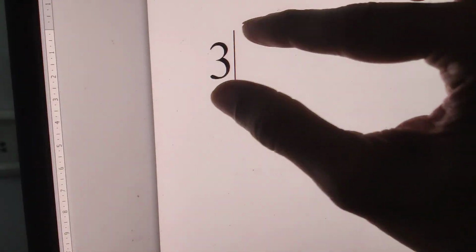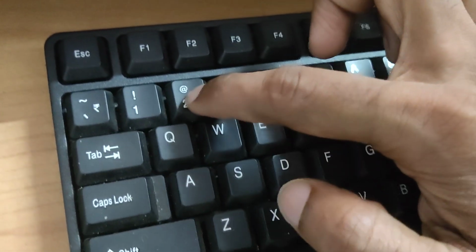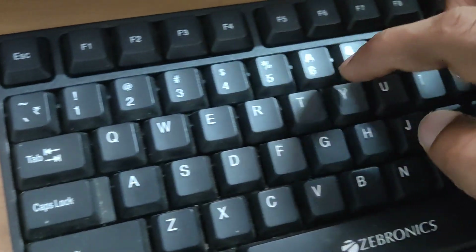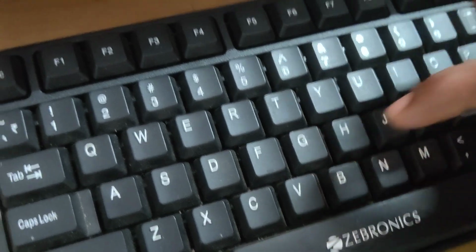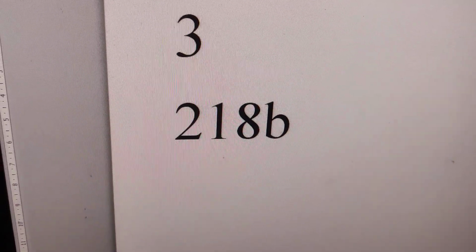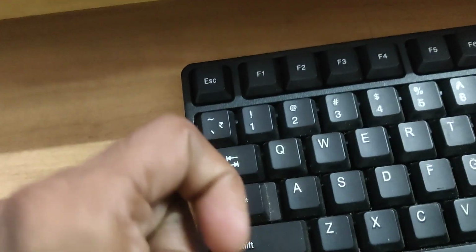So I open Microsoft Word in my Windows computer, and we know that suppose if you type this 3, this is the number 3, and suppose if you want to change this number 3 using a keyboard shortcut method, then you can simply type 218B.